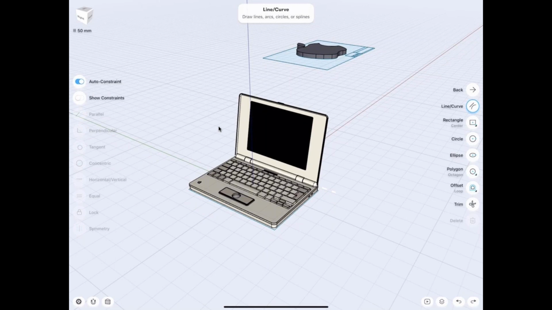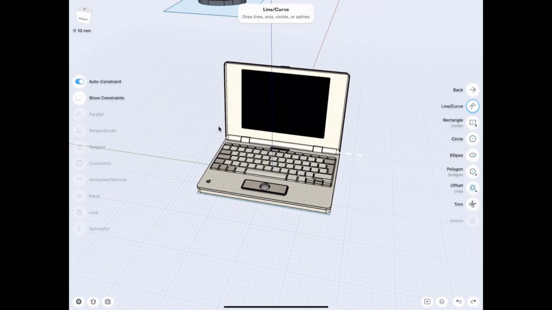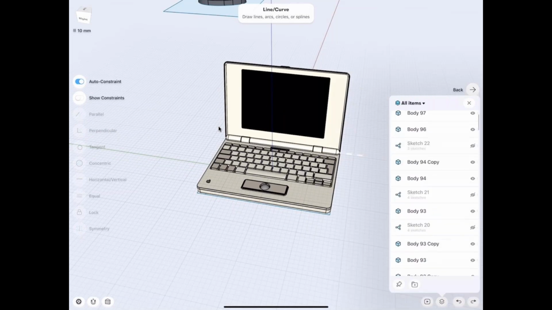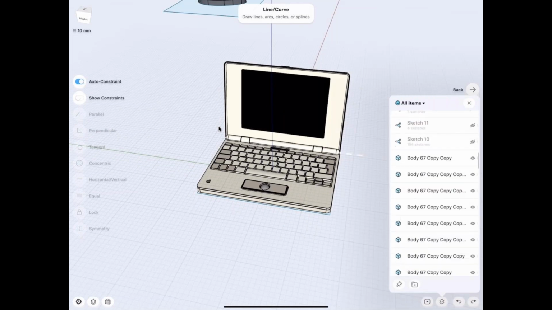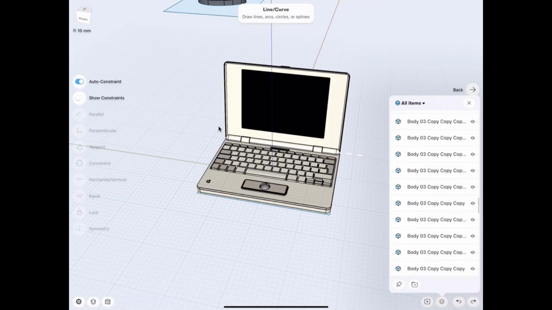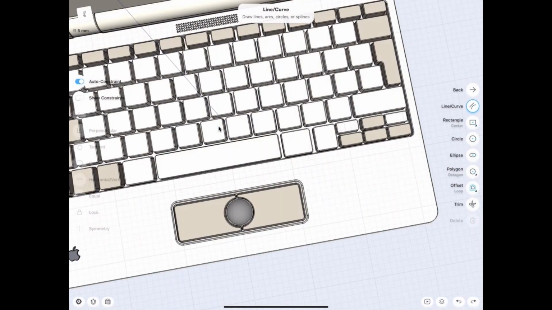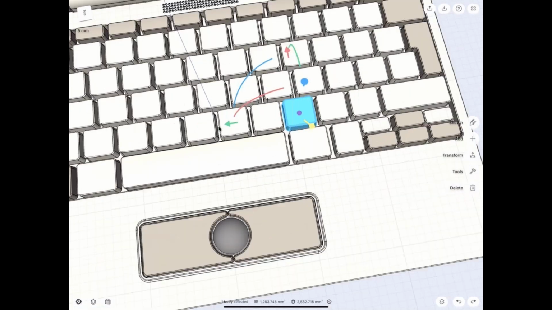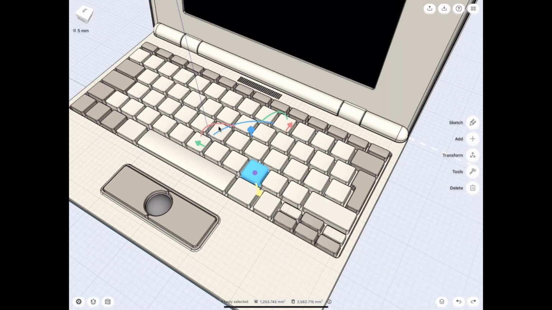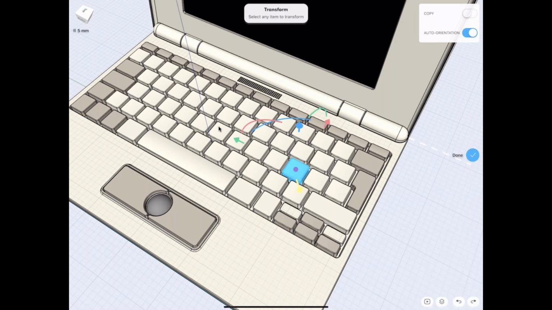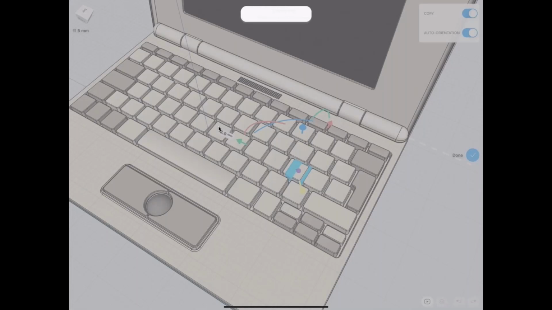The next thing that I want to talk about is the labeling system. And you can see here that I have got so many parts because each of these keys is a different part. And I made this keyboard by making one key and then duplicating it across and moving it. And the way that I did that was I can go over to the move tool, duplicate this, and then copy, and then you can see that I've got a copy. So I did that again and again and again until I had all of the keys.